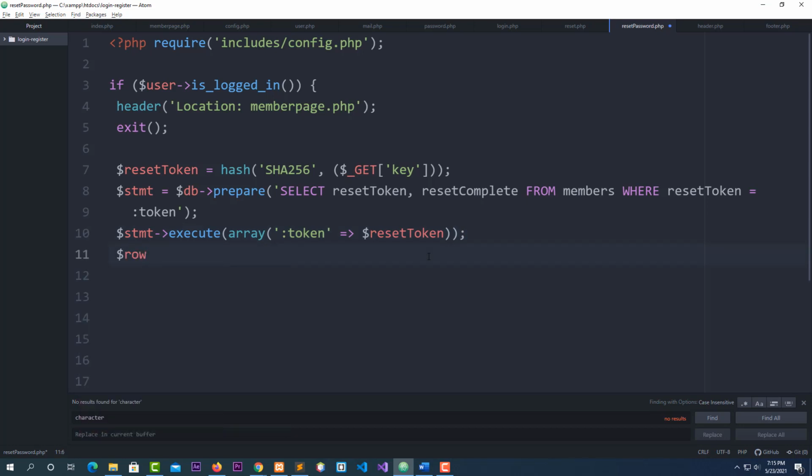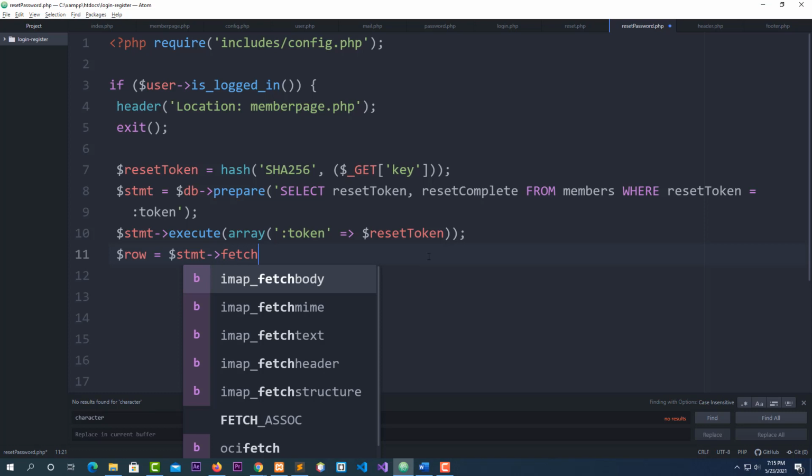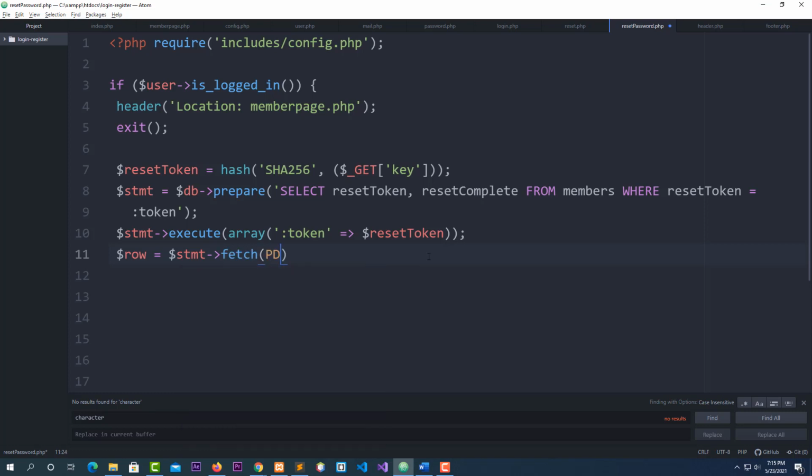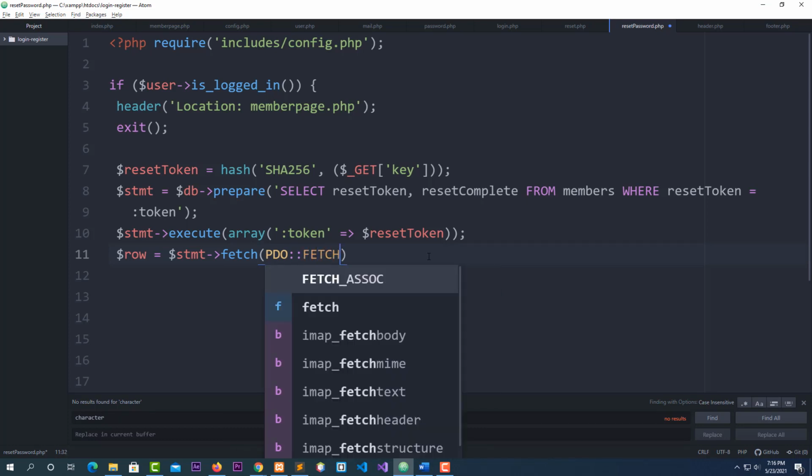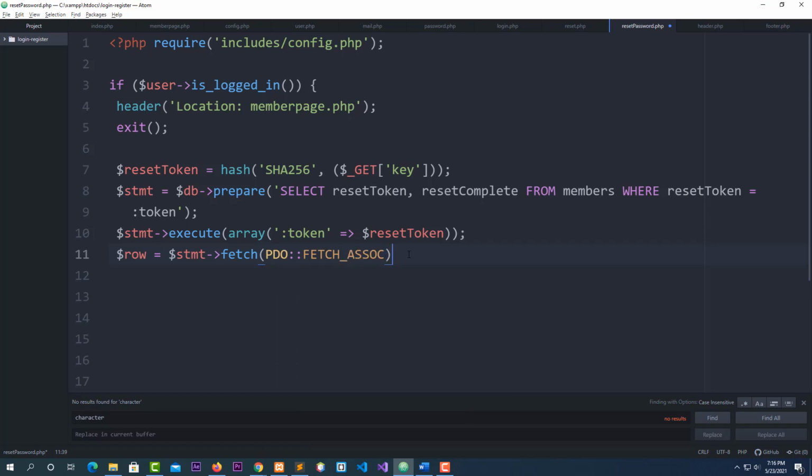Now this is where I'm going to call row equal statement. Now I have to fetch, okay, PDO fetch association, semicolon. Now, what I'm going to do, guys, is if no token from database, then kill the page. Meaning, if the password already changed. That's what I'm going to do right now.